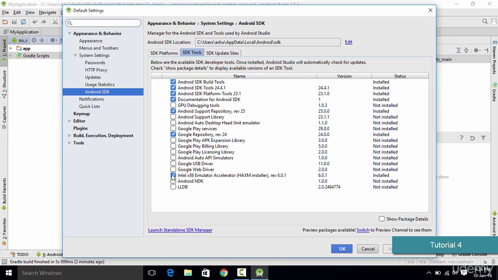Now if this is checked in your SDK Tools, then that means that you have successfully installed it. But if you find that this is unchecked, then you simply check it like this and click on OK, and it is going to download the Intel x86 Emulator Accelerator onto your computer. But there is one more thing with this package: it is not going to work unless hardware acceleration is enabled on your computer.